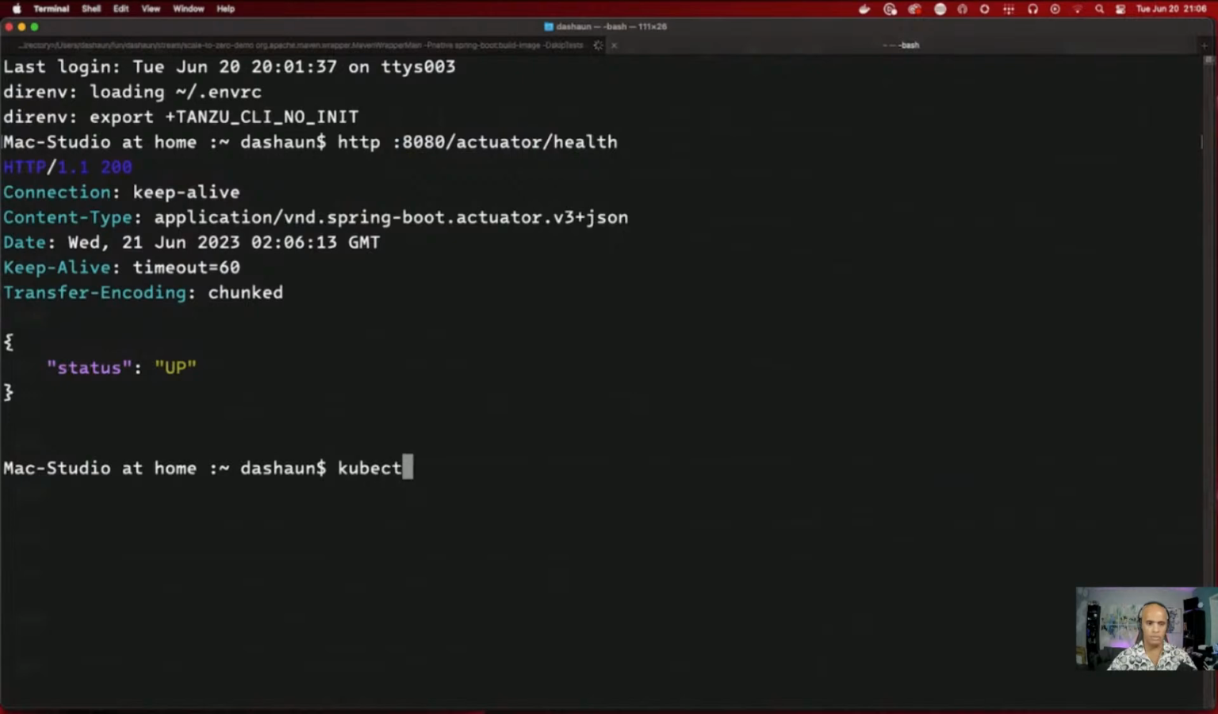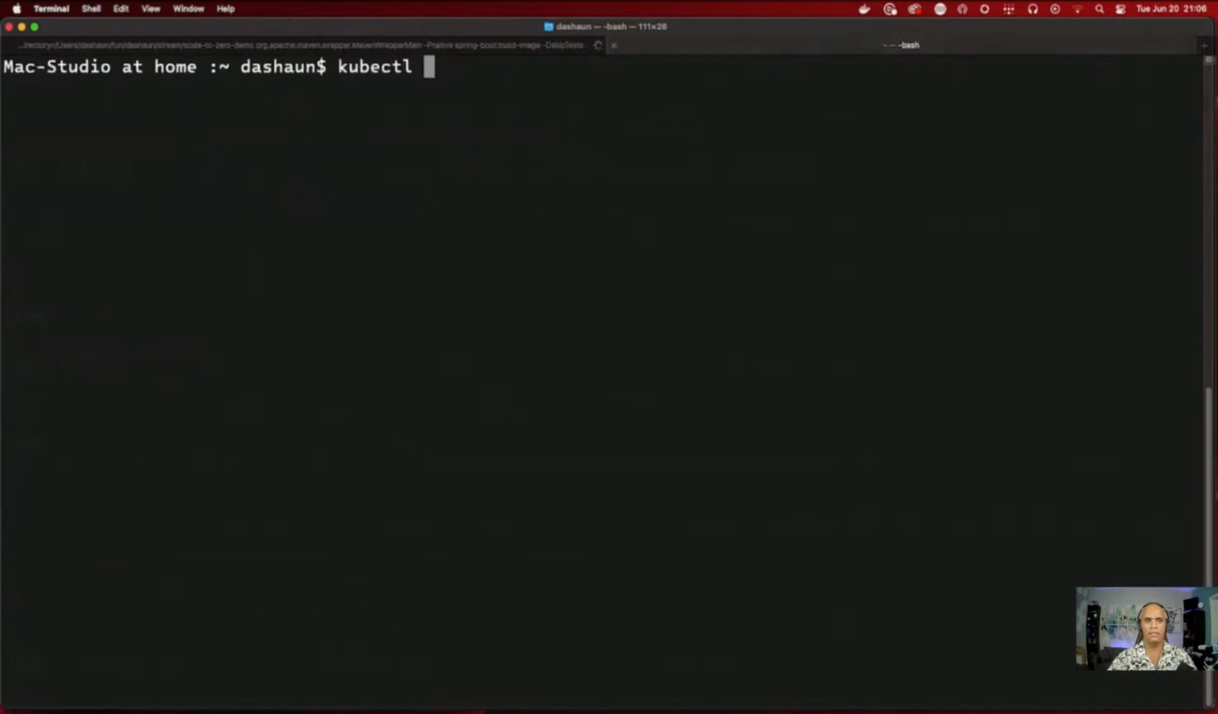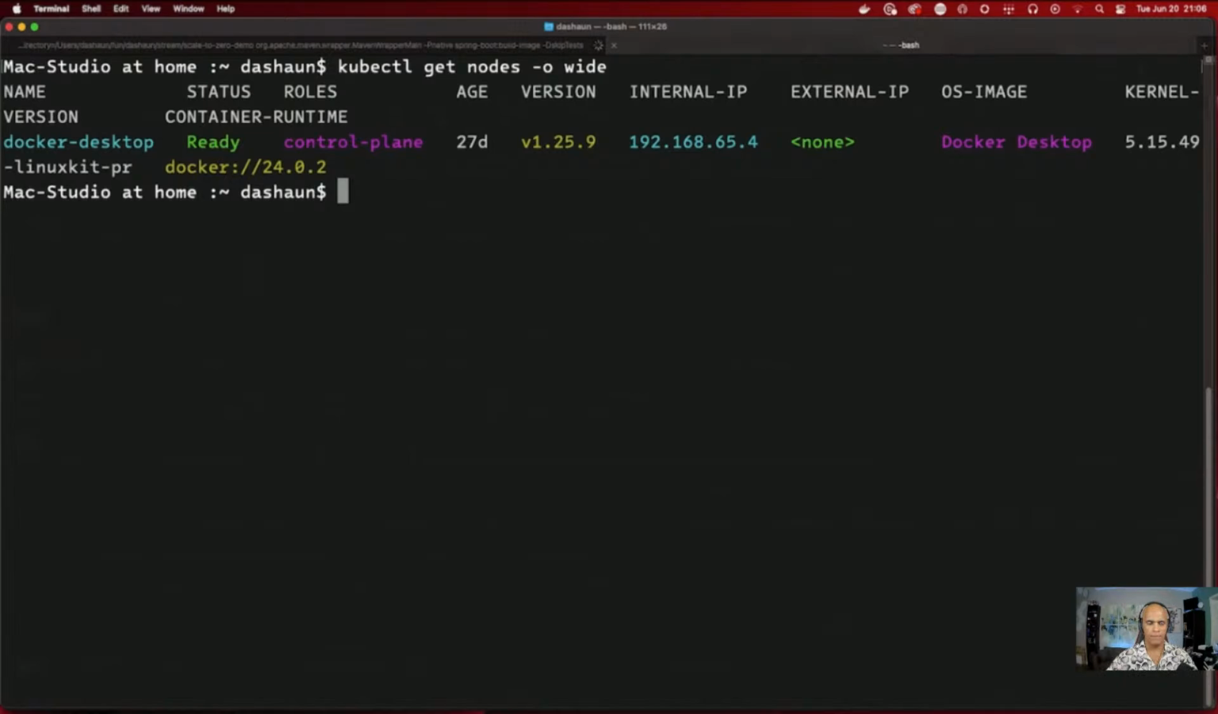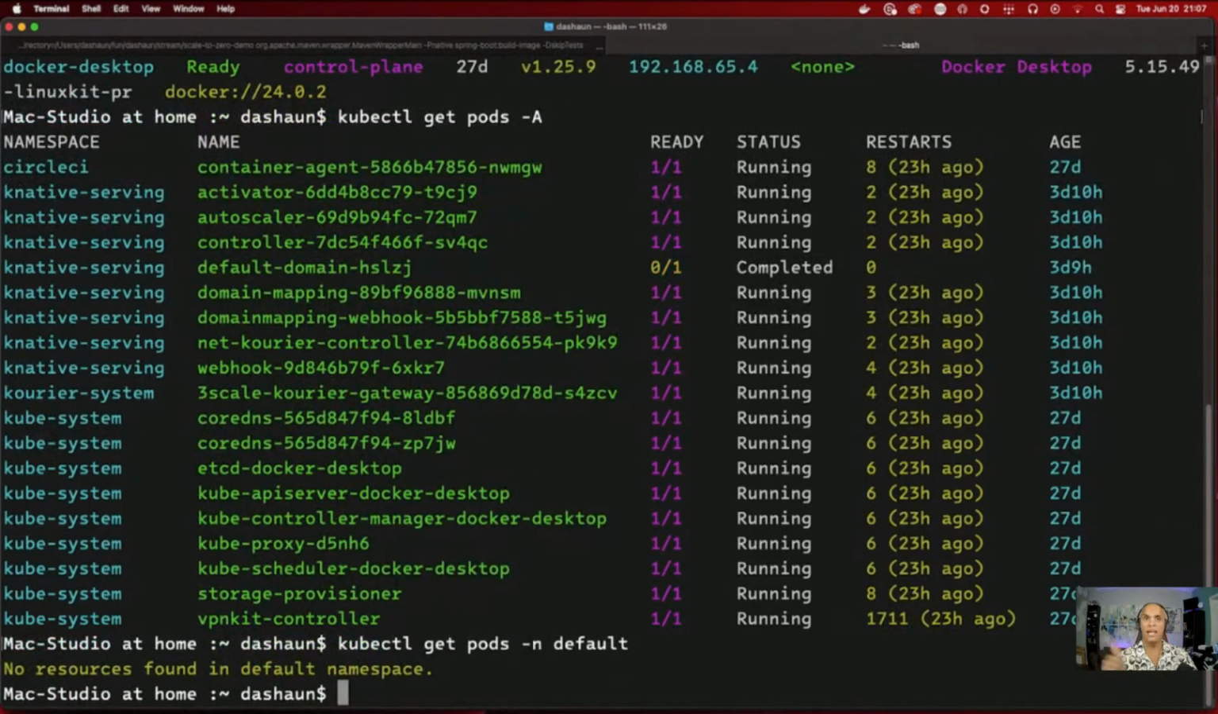I've got Kubernetes running, kubectx. I'm using Docker Desktop on this machine. So if I do kubectl get nodes -oy, we'll see, hey, it's a single node cluster. And if I do kubectl get pods, I've got stuff running. I'm running Knative Serving. That's going to help me. I've got Courier as my ingress. But what you'll notice is there are no jobs running. So if I do kubectl get pods in default, there's nothing in there. That's key for this.